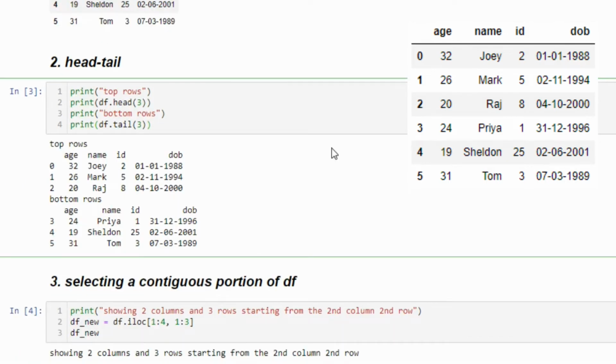Now the second trick. Well, this is very simple: head and tail. Head means the top portion of the data frame and tail means the bottom portion. So if you write something like that, df.head, and in the parameter you pass an integer, then it will show you that many rows from the top. And if you do the same thing with tail, it will show you that many rows from the bottom. This will provide you a better understanding of the number of columns and the data type of the columns, okay? Let's move on to the next trick.